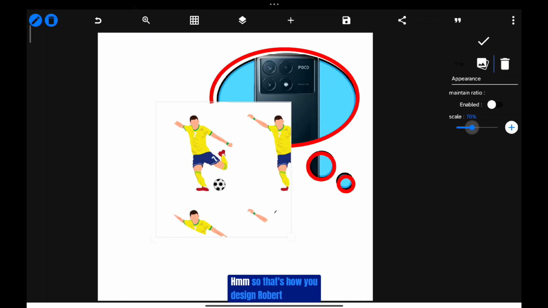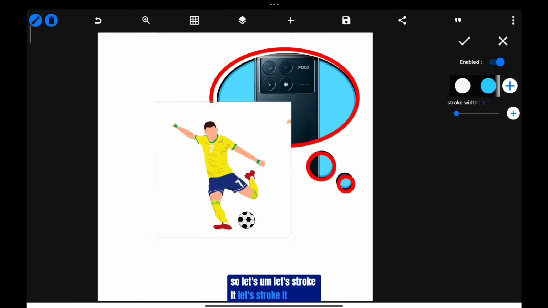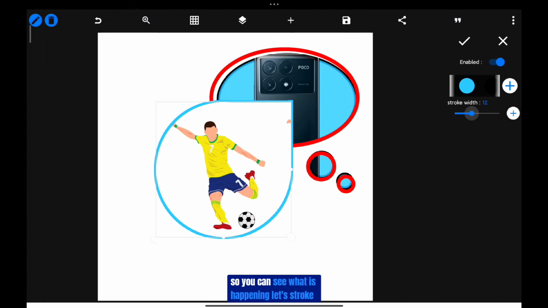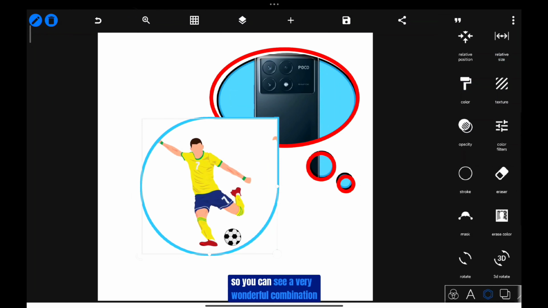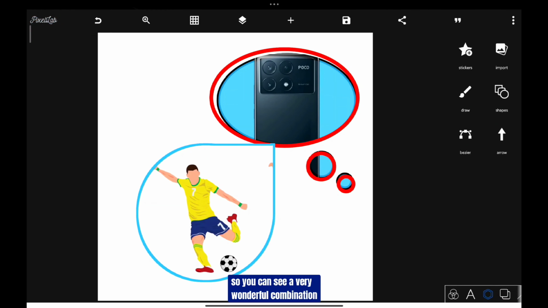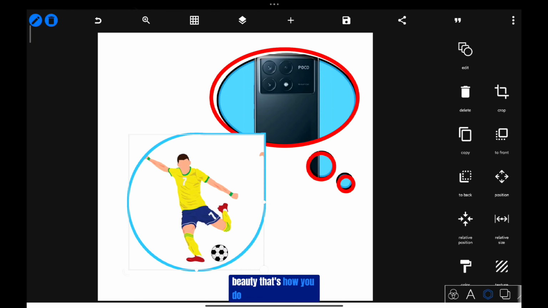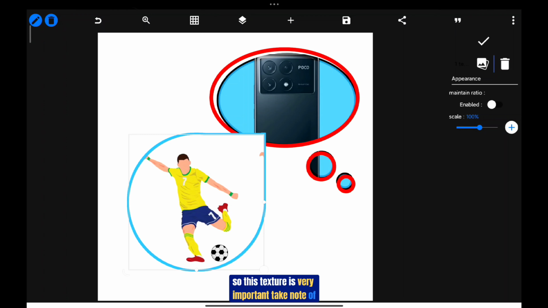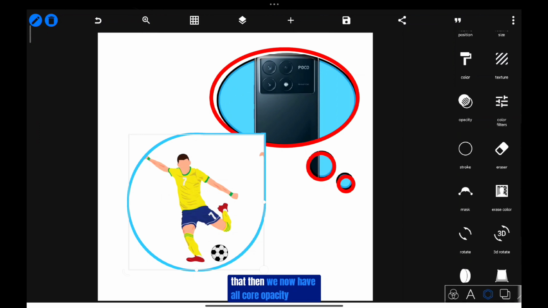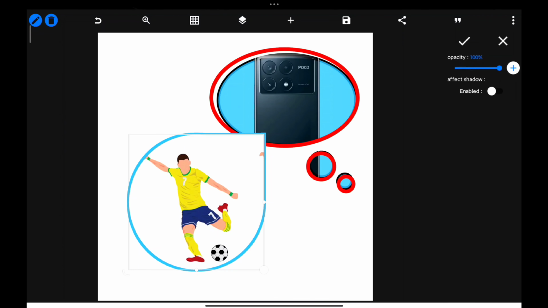So let's stroke it so you can see what is happening. Let's stroke it. So you can see a very wonderful combination here. This is how you design your birthday card, wedding card, whatever card, and then you want to insert a particular shape to bring out the beauty. That's how you do it. So this texture is very important. Take note of that.